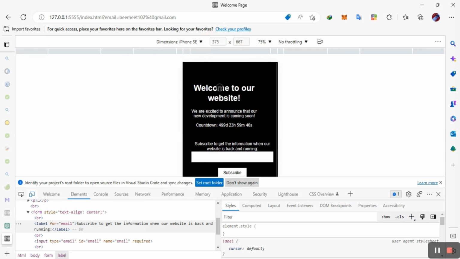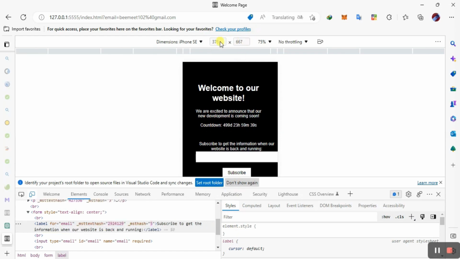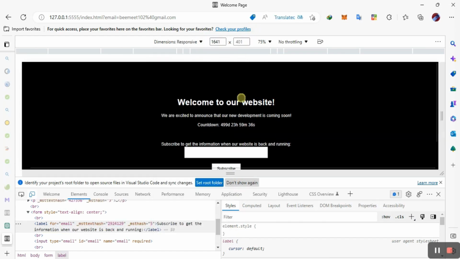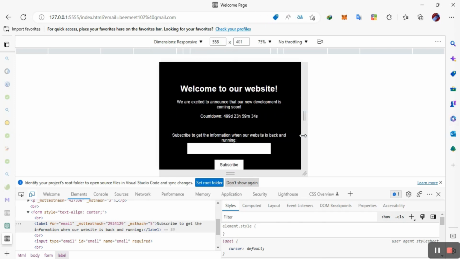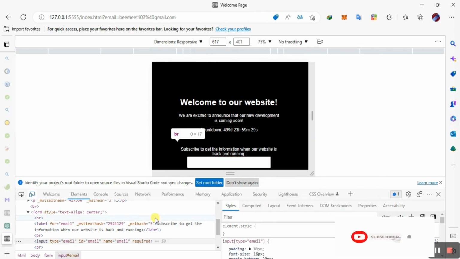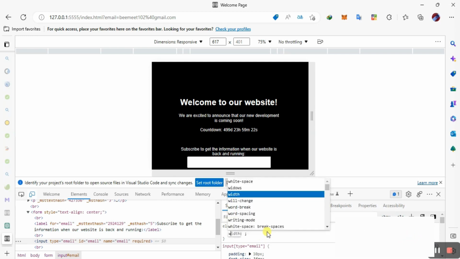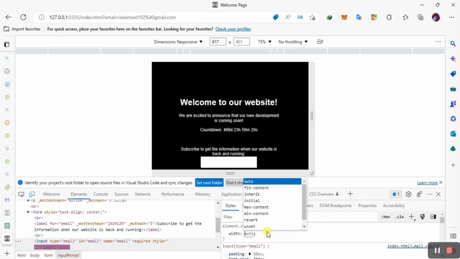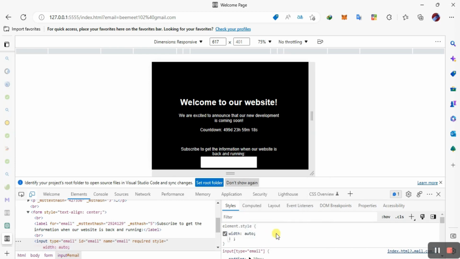Good. This is it on the mobile. It is not yet mobile responsive, but we are going to fix that. Okay. This is iPhone SE and this is the desktop version. So we need to fix some things here. So let's see what we can do here. Let's try to fix the mobile view.